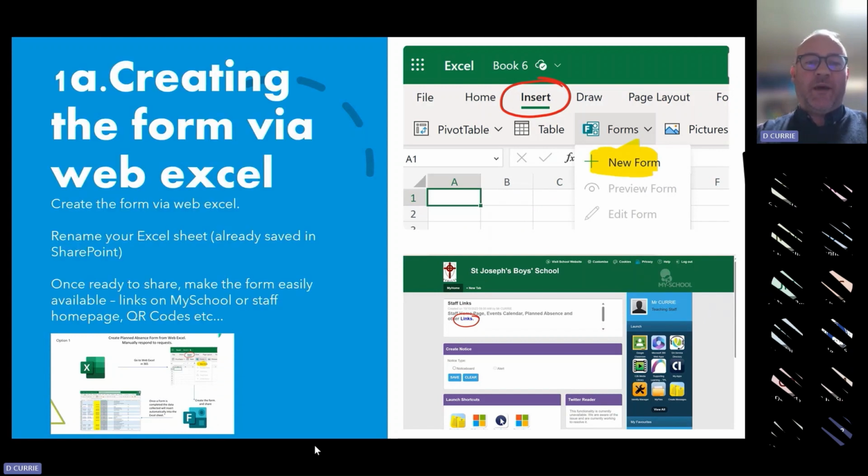Creating the form via Web Excel. So insert new form, rename the Excel sheet, and that will live nice and neatly in Office 365. You never need to download that sheet. Otherwise, if you do download it, then it loses the link to the form. And what Donna will do is, I can give you a template of a form. Donna sends that link out through chat, which you can use or edit.